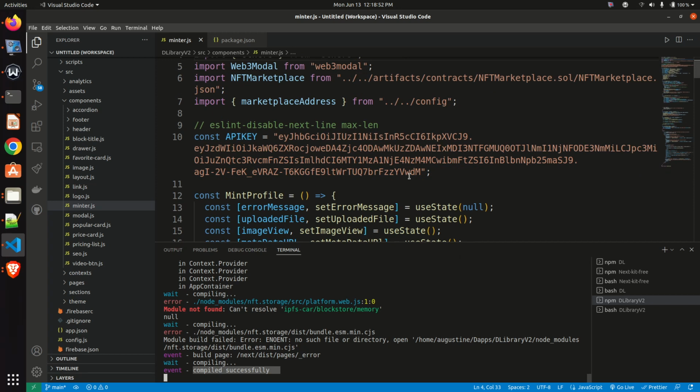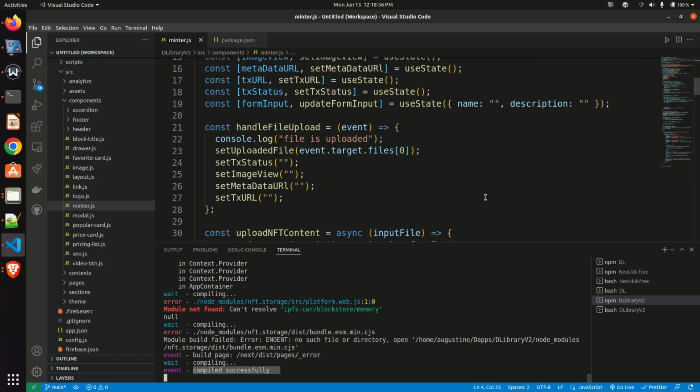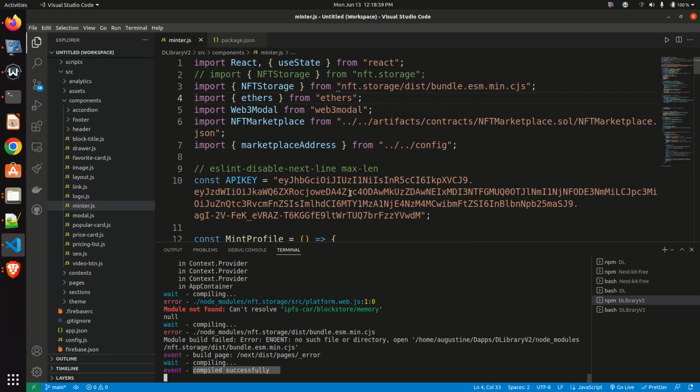These are common errors that can keep you on your toes 2 days, 3 days before you are able to solve it.